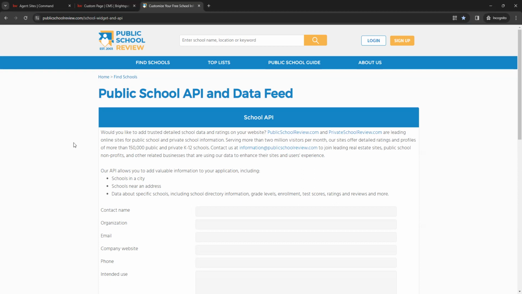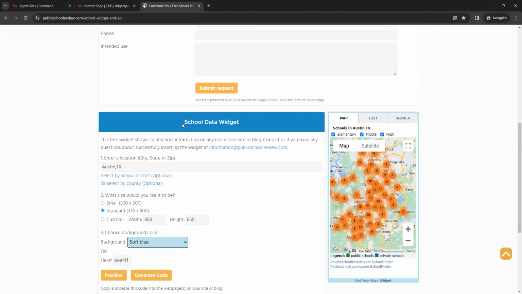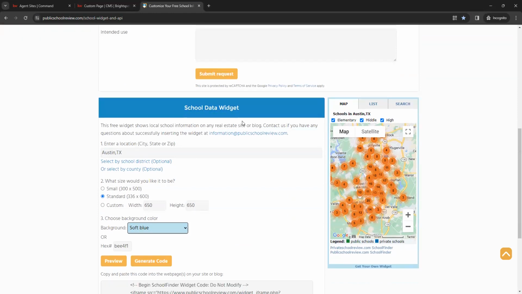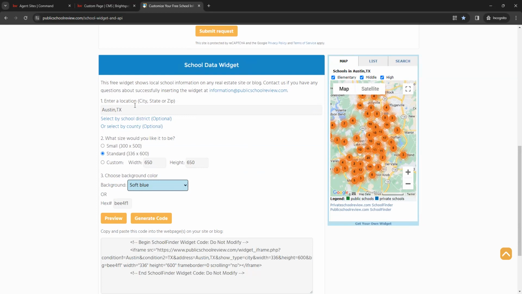So once we get to this page, we are going to scroll down until we find the school data widget section. So this is where we are going to build our school widget and grab that HTML code. So the first thing that we're going to do is select the location. So you can either search by city and state or by zip code, so whatever works best for you.